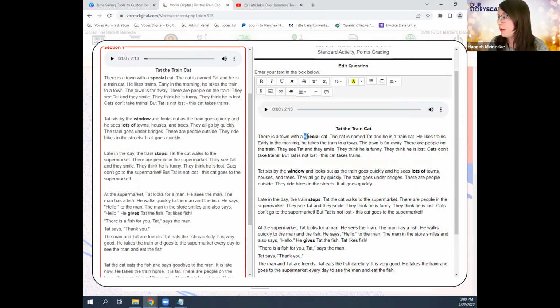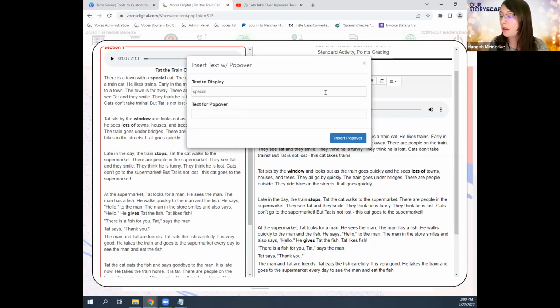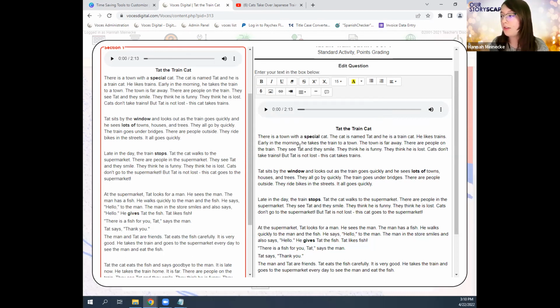So this first one, all you have to do is highlight it again, go up to this button here that says text popover. Click on that. You'll paste in your translation that you want to use and click insert popover. So that will be the Polish translation instead of Spanish. Let me just add a second one so you can see it again.